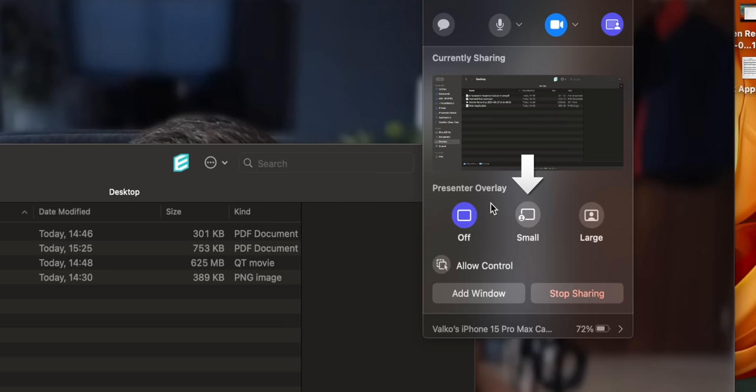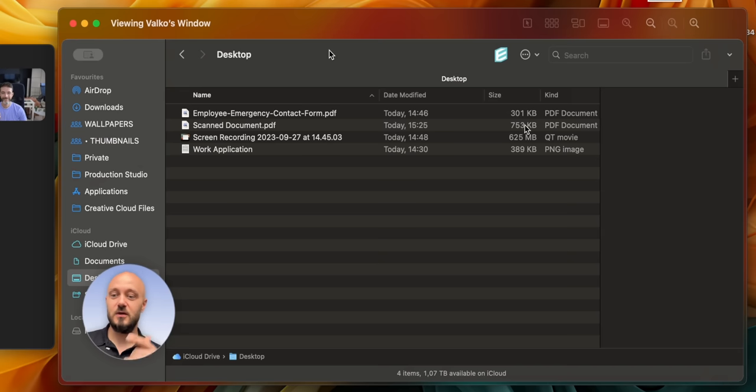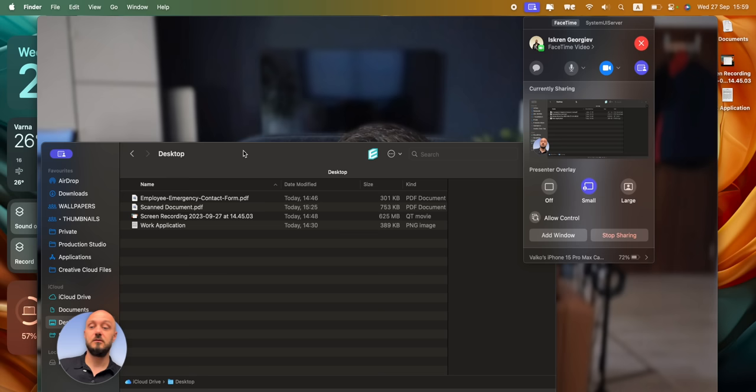Let me just switch to the first option, which is the small presenter overlay, which showcases me in a little window, sort of like what I do in my videos, where I have a bluish background behind me, and I sort of can just jump out of the frame if I want to.